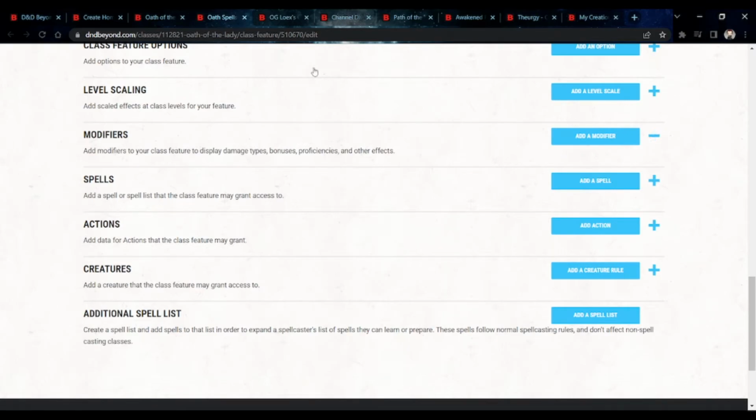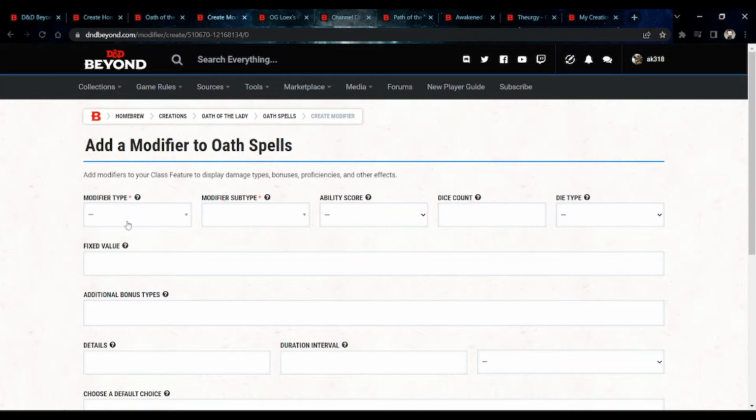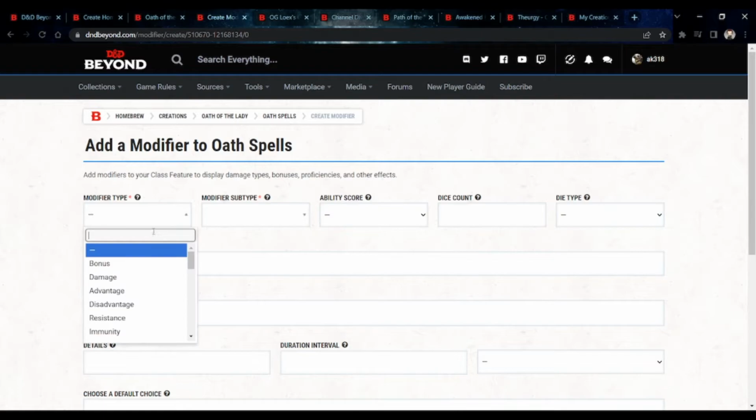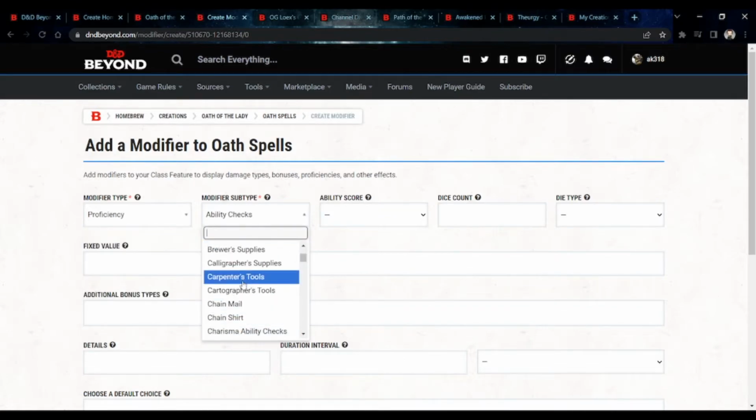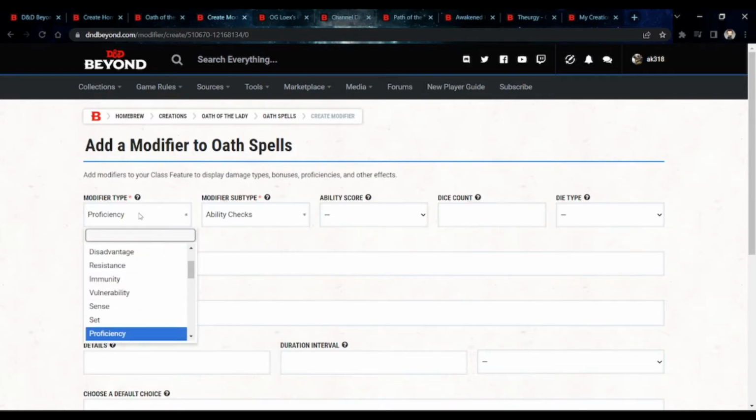So obviously you have modifiers. Modifiers work very much like all the other pieces you've seen in this series. Pick a modifier type and modifier subtype. So you could, for example, have them learn a language, pick a language. You could give them proficiency in an item or a tool. I think in some rare cases you might be able to get advantage in certain conditions, or you have advantage on wisdom saves, things like that. You can set that all here.